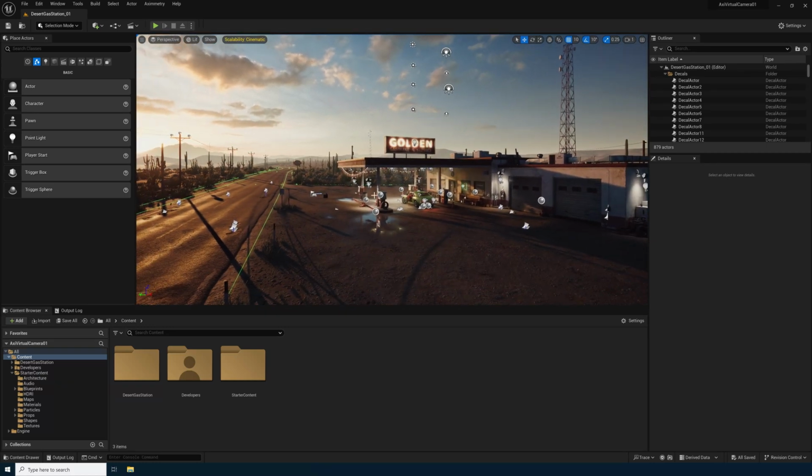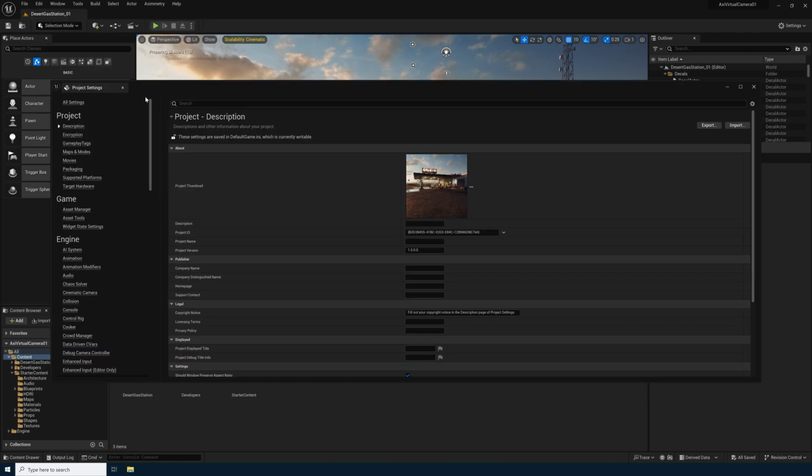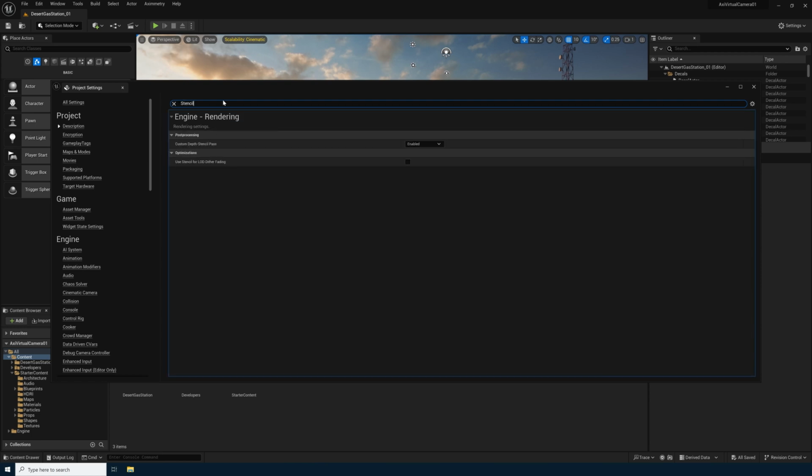Once we have the layout set up and our Unreal Engine project fully loaded, navigate to Edit in the upper left-hand corner and select Project Settings. In the Project Settings window, we will use the search bar to search for Stencil. For this custom depth stencil pass, we will change this to Enabled with Stencil. Now back in the search bar, we will search for Planar. Find Support Global Clip Plane for planar reflections and check this box to make it true.